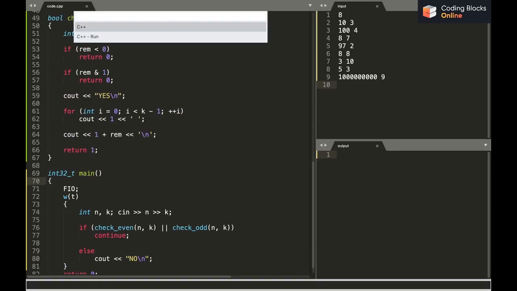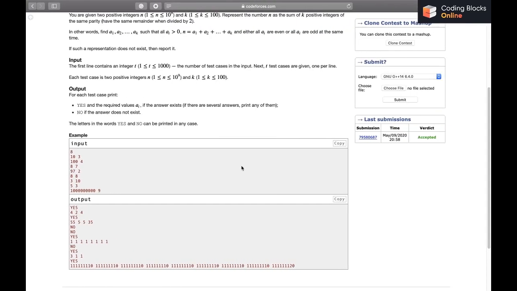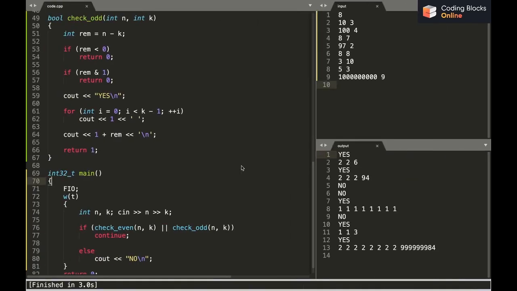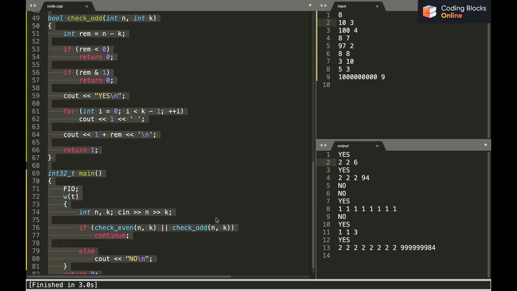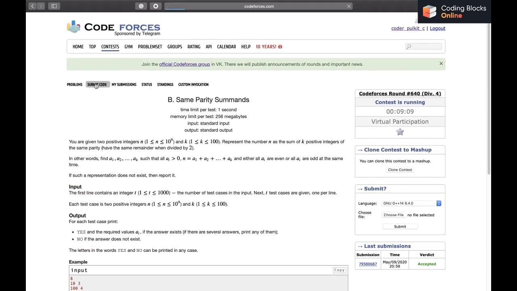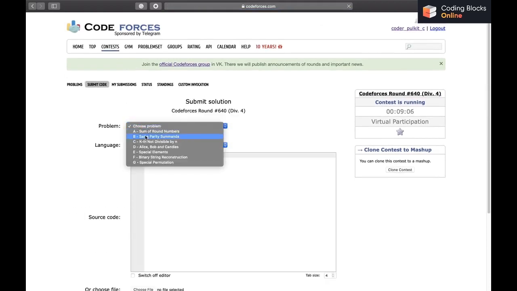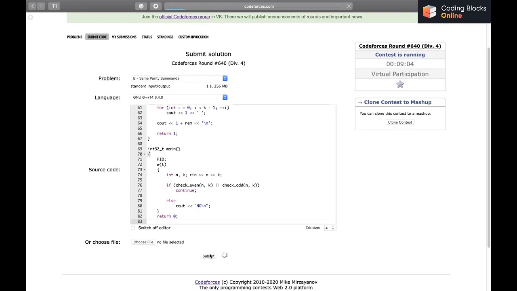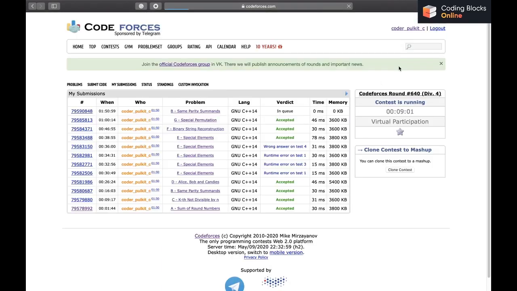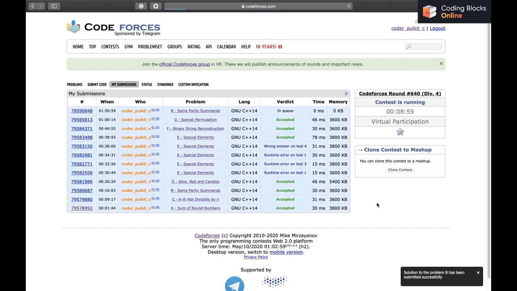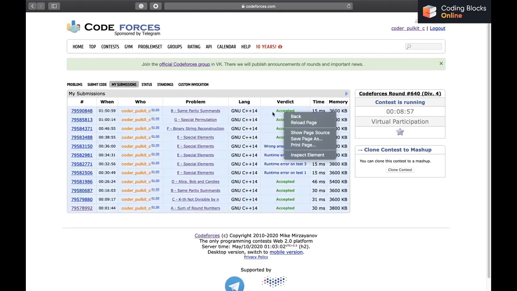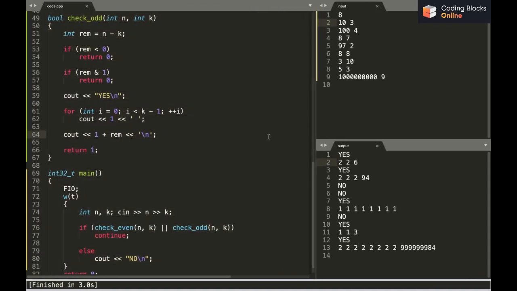We'll just try and run it once. So yeah, the answer is yes, for 10 and 3, so 3 even numbers, 2, 2, 6 sum to 10. Okay, or let's just submit it to check it. By the way, this timer is going because I was taking part in this contest virtually. Yeah, it has been accepted, right? So I hope the solution is clear.